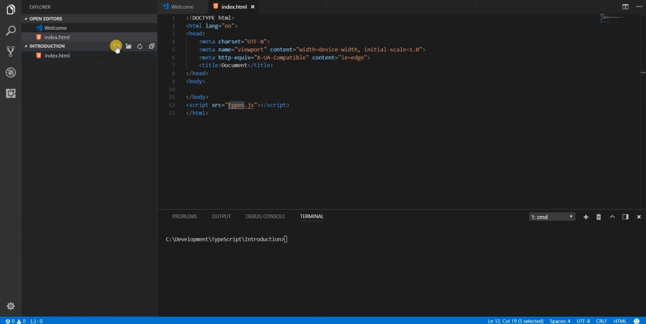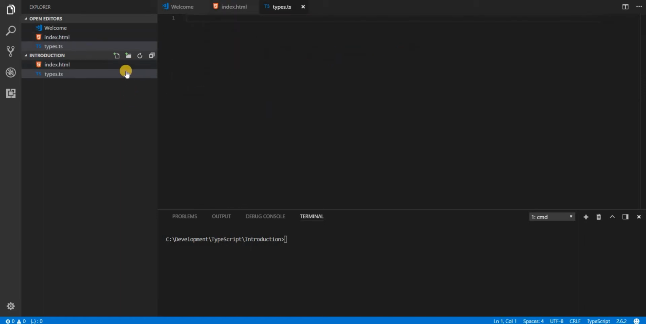Okay, we'll just create a file named types.ts, and then we'll run it through a TypeScript compiler, and that will transpile the types.ts file into the types.js file. Okay, all right. So let's just quickly go through some basic code here. I'll just log say hello to the console and save this.